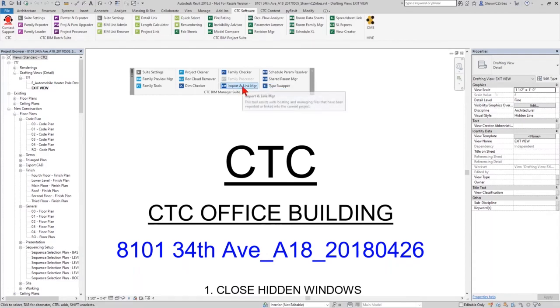In collaboration with the Import Link Manager, if I suspect someone's exploded some DWGs, I will also instantly take a look at Type Swapper, know for sure, and fix those extraneous text types, line styles, potentially dimension styles from old model standards that may have gotten brought in, fill patterns, all the things. Great model cleanup tool.